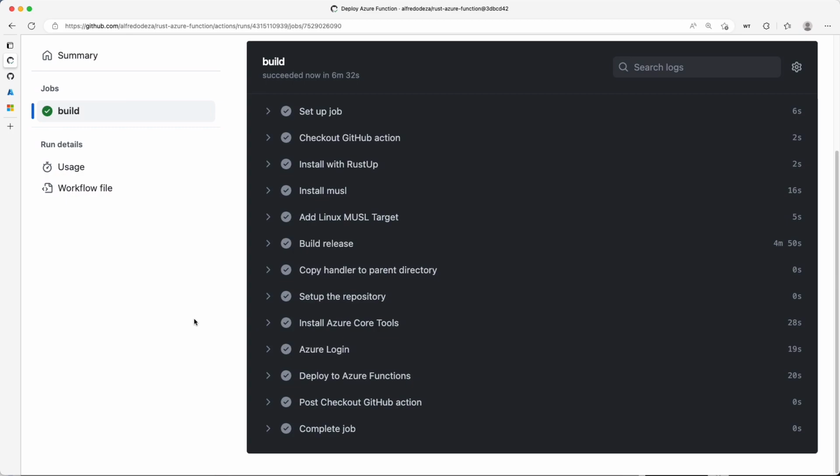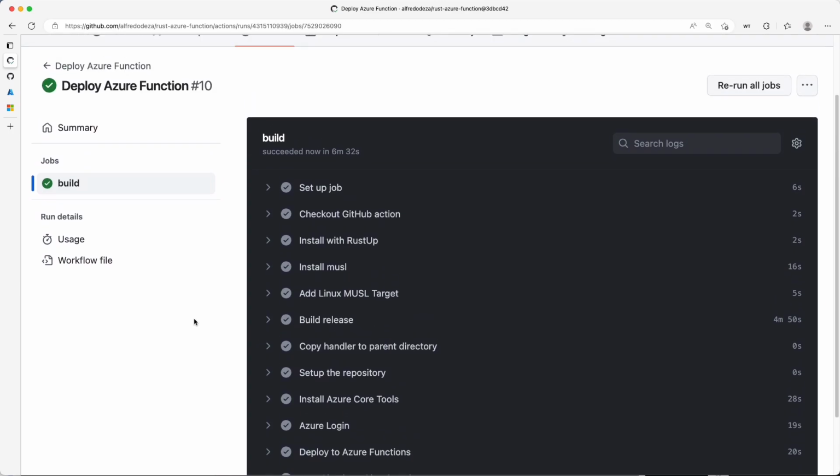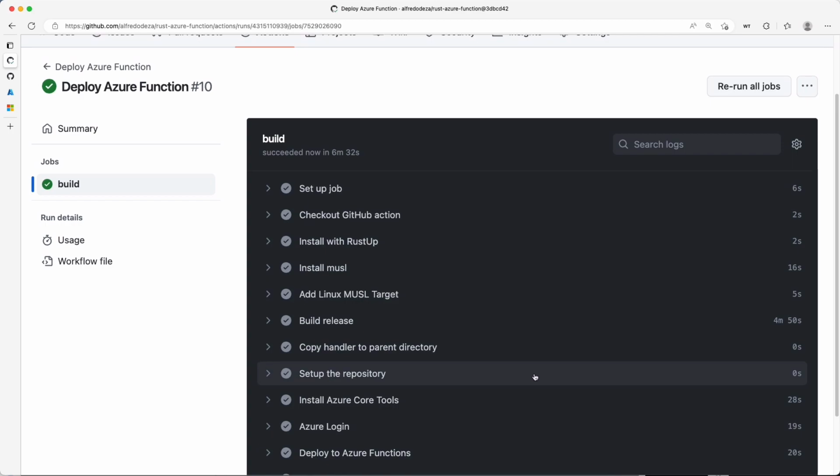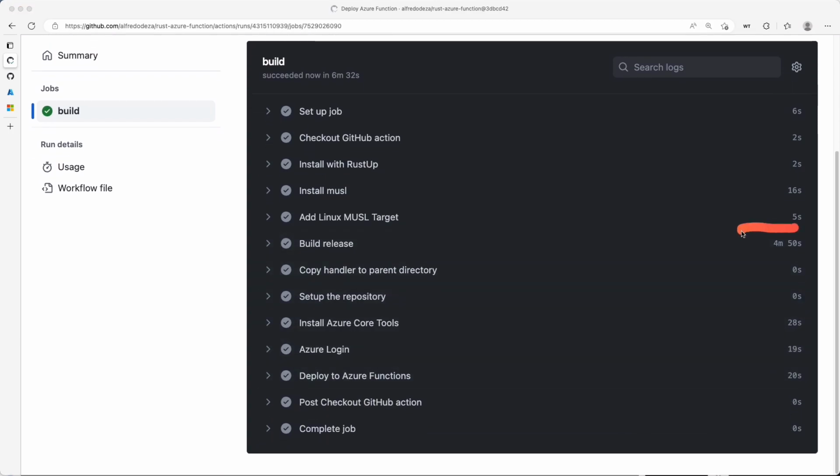Okay, so the build completed successfully. That's great. Let's see how much time it took. It took about 5 minutes. You can see here 4 minutes and 50 seconds to build it. You can improve that with a little bit of caching if things are not changing too much, and by reusing certain pre-installed packages. That looks fine.